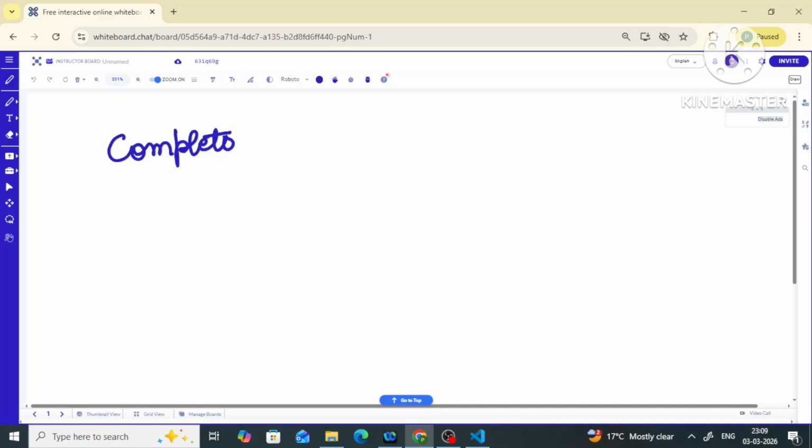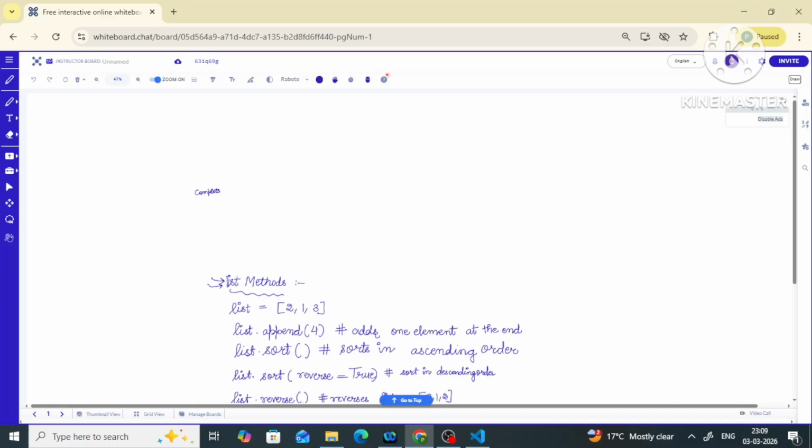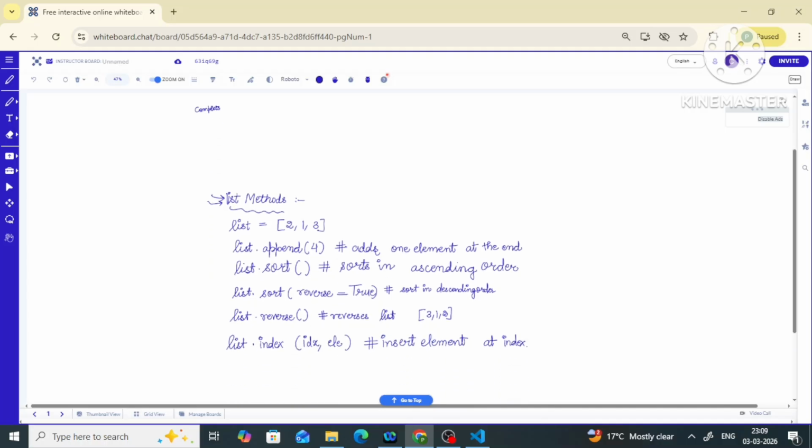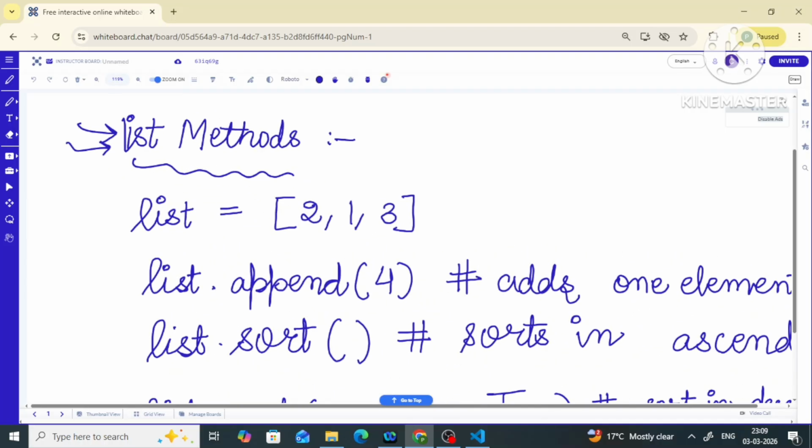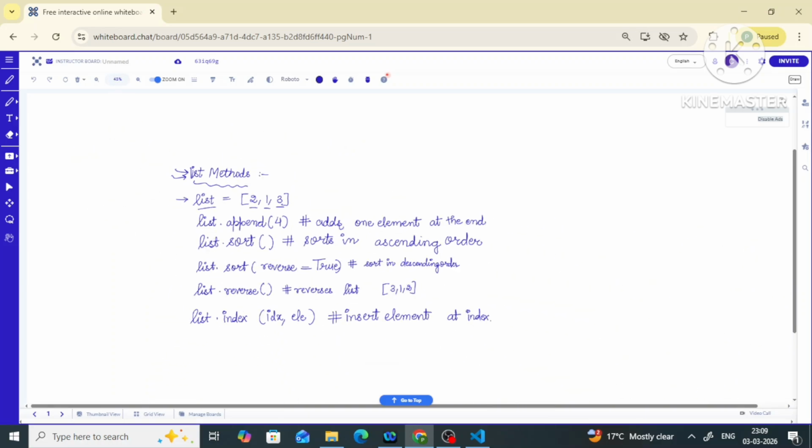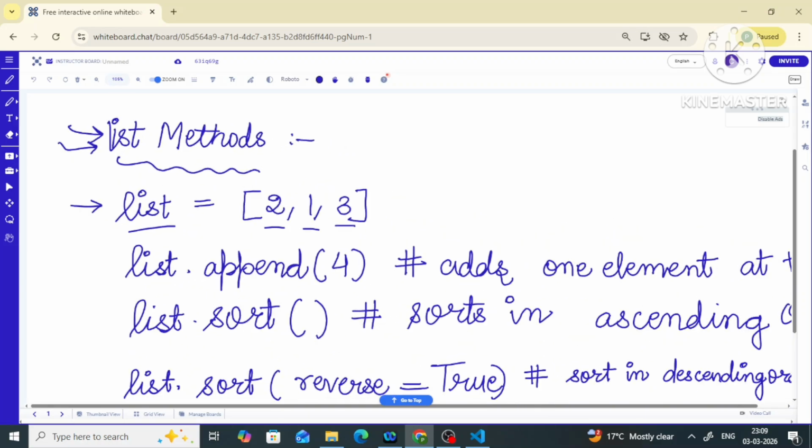So today, we are going to start with the list methods. What are the list methods? Say my list consists of 2, 1, and 3. List methods are simply used to modify the list.